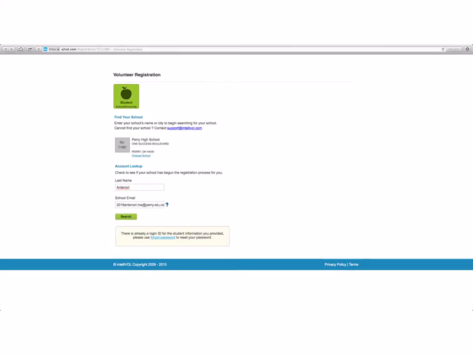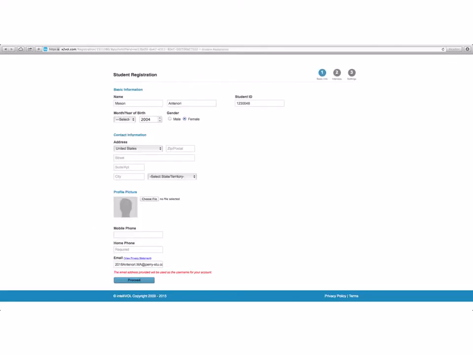Next, you will be prompted to enter your last name, as well as your school email. Please be sure to use your perry-stu.com account. Then click Search. This will take you to the student registration page.